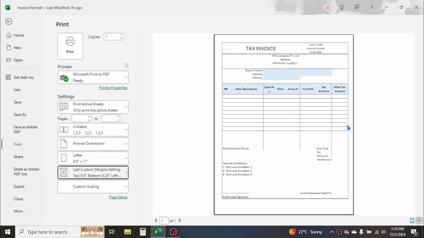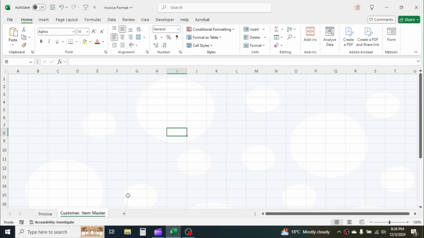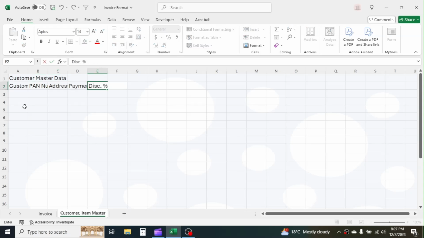Let's move forward to the formulas part. First of all, in the Customer and Item Master Sheet, create two tables for Customer Master Data and Item Master Data. In A1 cell, write Customer Master Data. Below it, write the column headers. These are customer name, PAN number, address, payment term, discount percent, and credit side. If you wish, you can increase more column headers for other information of customer.